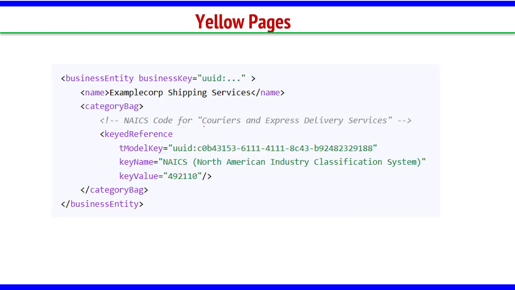In yellow pages I have more details about the company. So the name is the same company, but we are putting what is their unique ID to identify them, right? What is the key name, what is the key value, some more technical details about that company. Okay, so that information, see, NAICS code for couriers and express delivery services. So NAICS is one code, that what is that code, what we do, everything is there in that, right? So that is available in yellow pages.